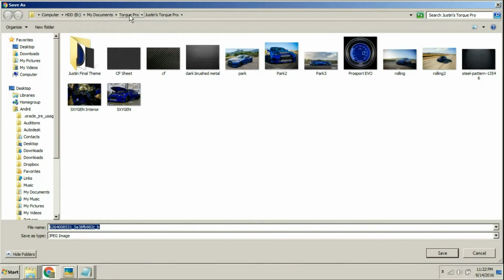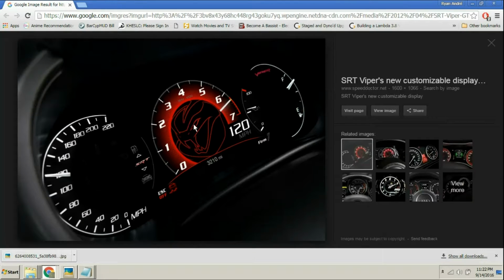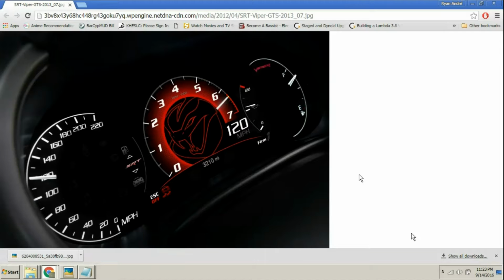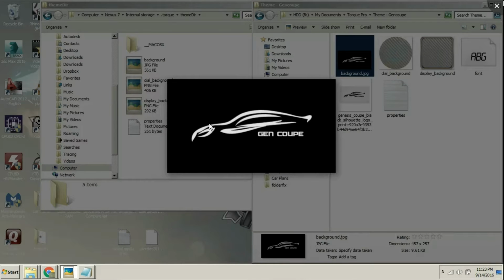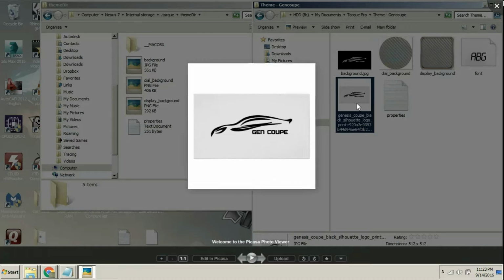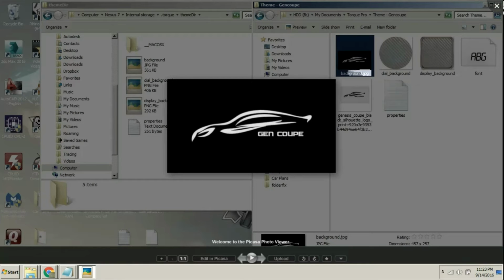And we'll just save that in our general Torque Pro folder. And that's going to be our reference for that. And then I thought this one was pretty cool, this one being here from an SRT Viper. Now, that's going to be a bit more inspiration than anything, but I'm going to do a Genesis version of this. So we're going to save that in there just so we have that. And I have a cool little Genesis logo for that. So we can also do that in white, but I think the darker theme is a bit cooler.